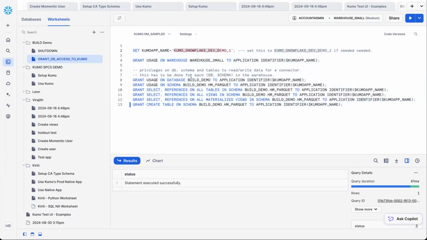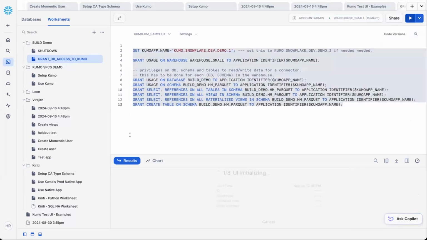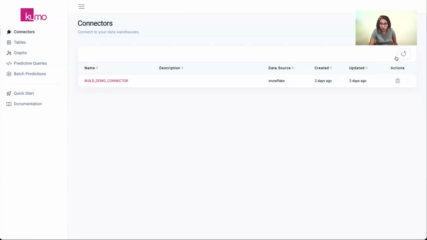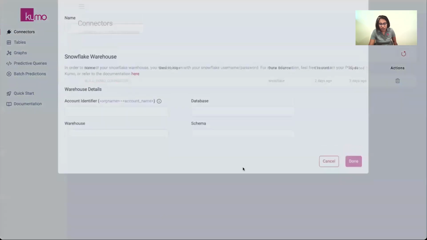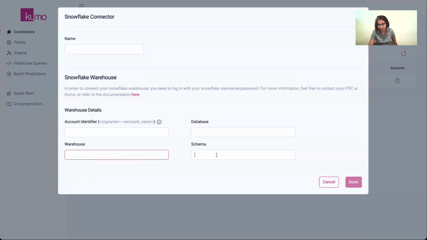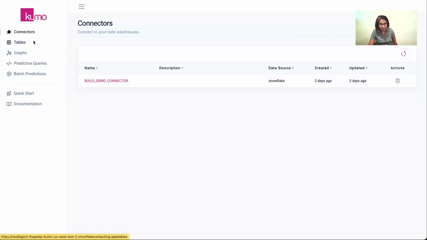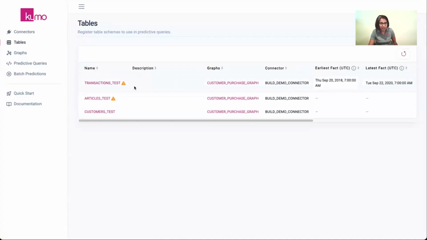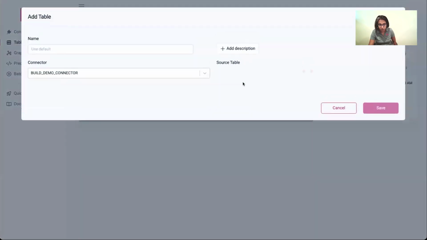So the IT or security team can actually go in and say, here's the app name, here's a warehouse that we want to give it access to, as well as a database and a corresponding schema, and whether we want to give it access to all tables, views, etc. You would just run a short script to give it access. Then when you're configuring the connector in Kumo, you set the corresponding database, warehouse, and schema that it just got privileges to. I have a connector set up, and what happens next is Kumo allows you to start connecting tables now that it has access through the connector.